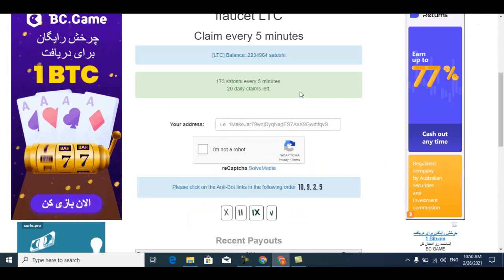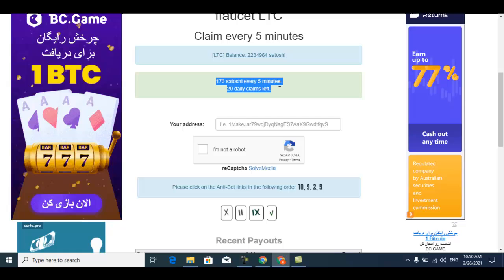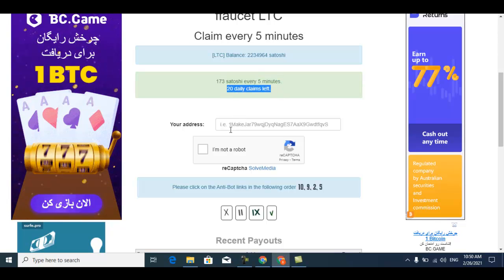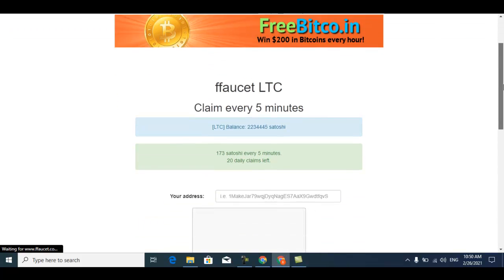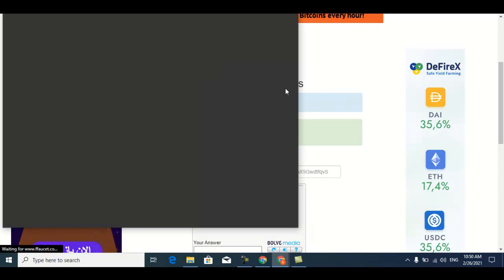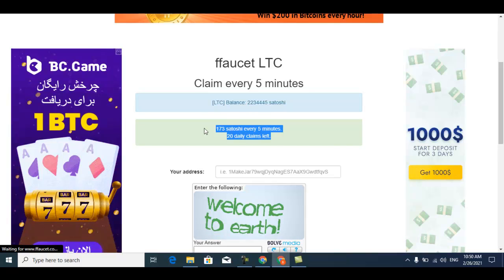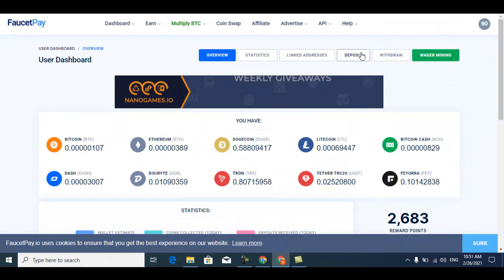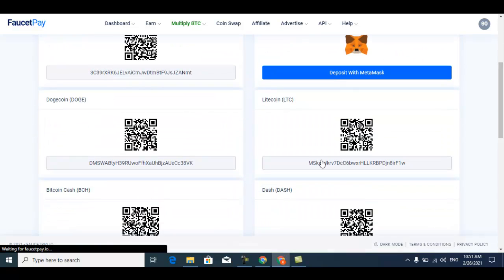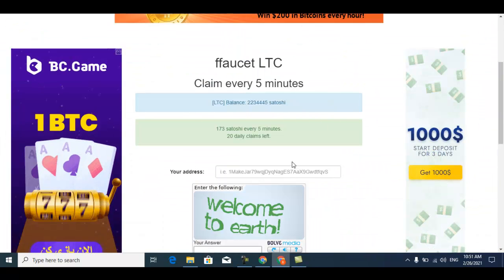Okay, this is the website. This website pays you Litecoin every 5 minutes, with 20 claims per day. Just put in your Litecoin wallet address. I changed it to soft media captcha because the soft media captcha is a little bit easier than reCAPTCHA. Okay, just go to your wallet, copy your Litecoin wallet address from here. This is your Litecoin wallet address, copy it and come here, paste it.